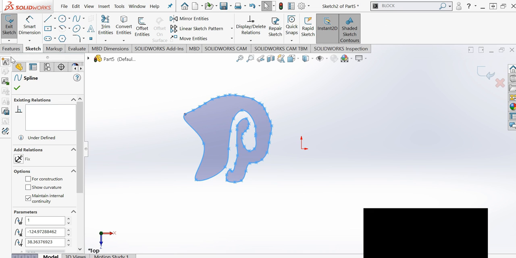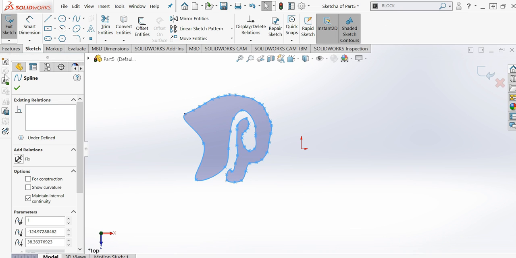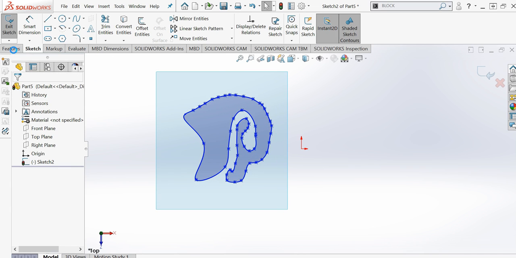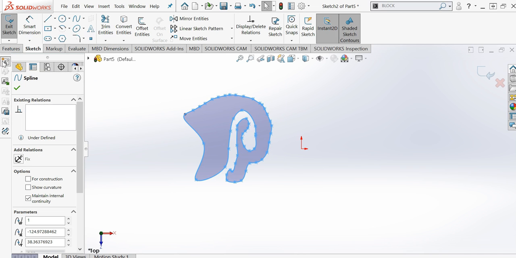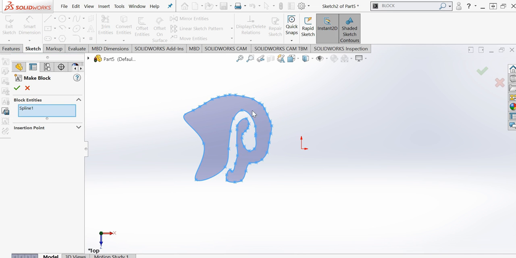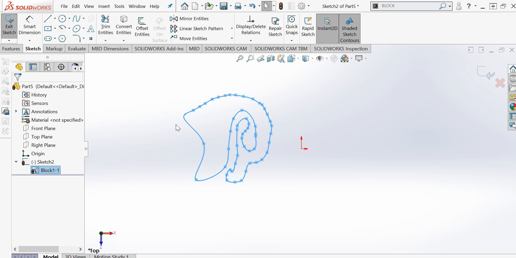If you don't see the block option, just type it over here, and it will be visible and appear over here, not an issue. You can do it in both ways: select the sketch and then choose Make Block, or choose Make Block and then select the sketch, and say okay.